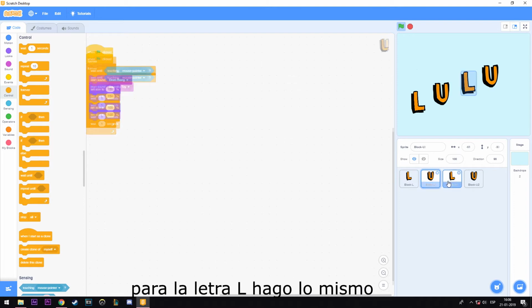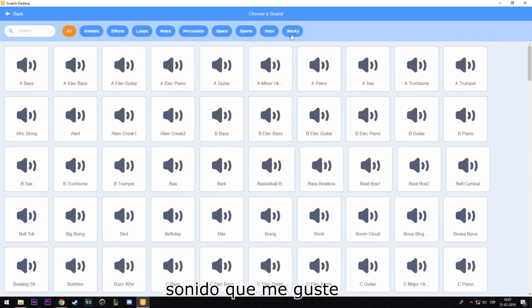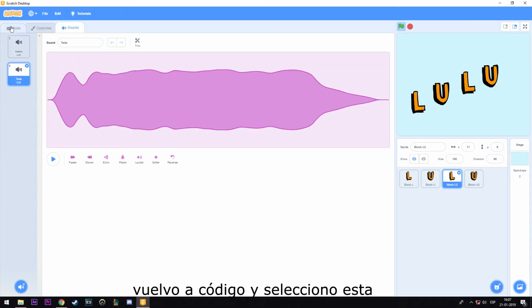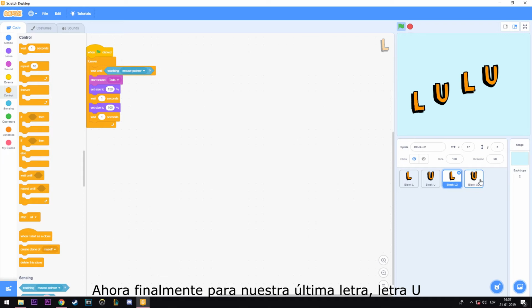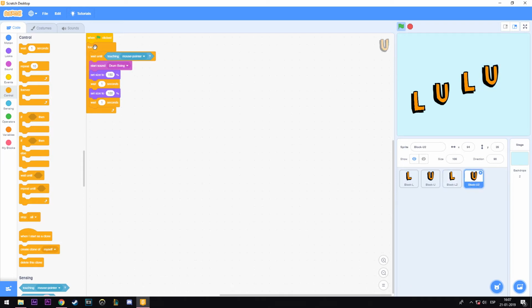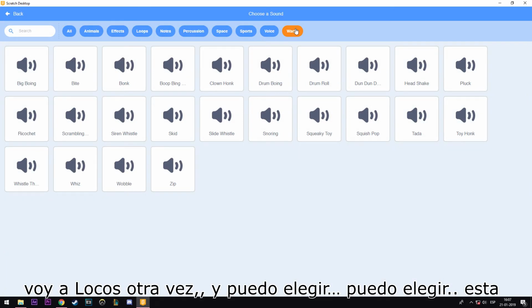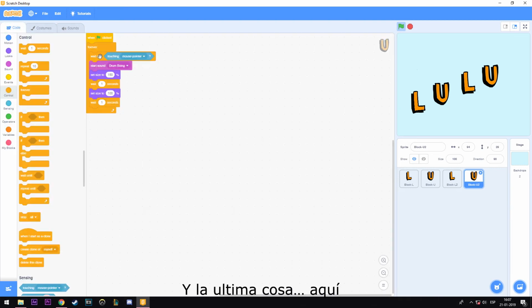Now for letter L, I do the same. I can select another sound that could be this one, right? Go back to code, and then I select this one. And finally, for our last letter, letter U, I will change the sound. I go to the sounds tab again, and I can choose this one, right? Perfect. And the last thing here.